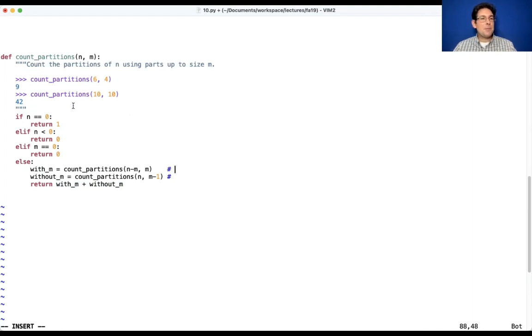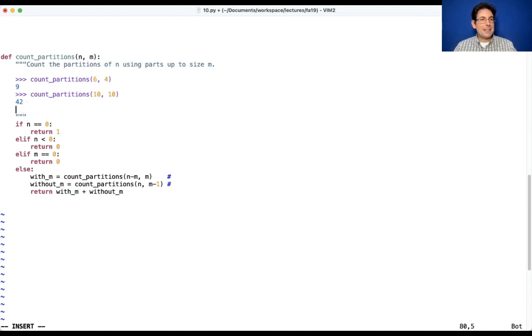But let's try something else. Let's pretend we're count partitions 2 with parts up to size 3. How do you partition 2? Well, it's either 2 or it's 1 plus 1. Neither of these involve a 3. But if I look at my code, I'm going to make a count partitions call on something comma 3 right here. What's the something? Well, it's 2 minus 3, which is negative 1.